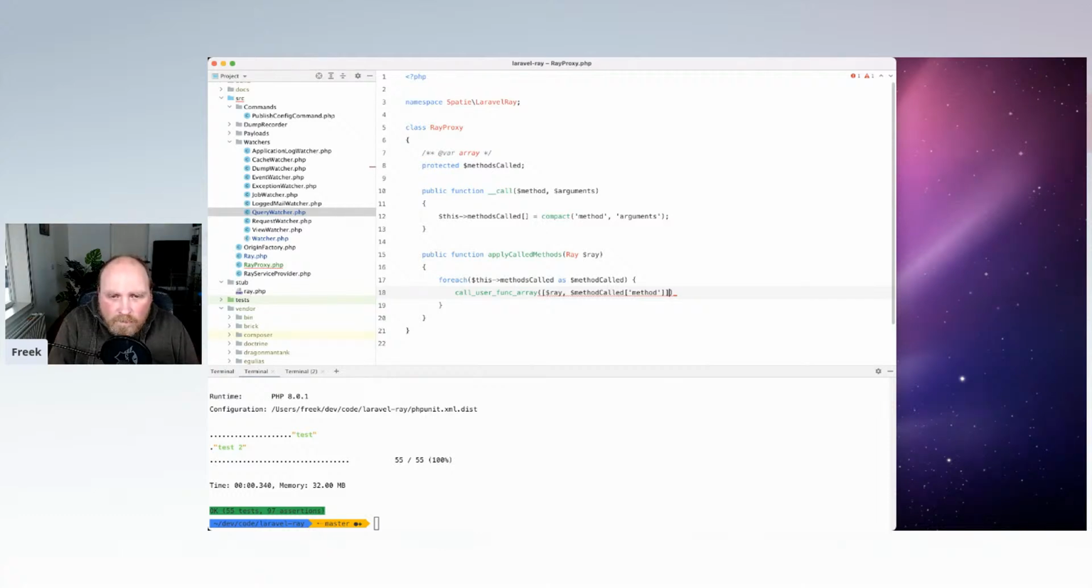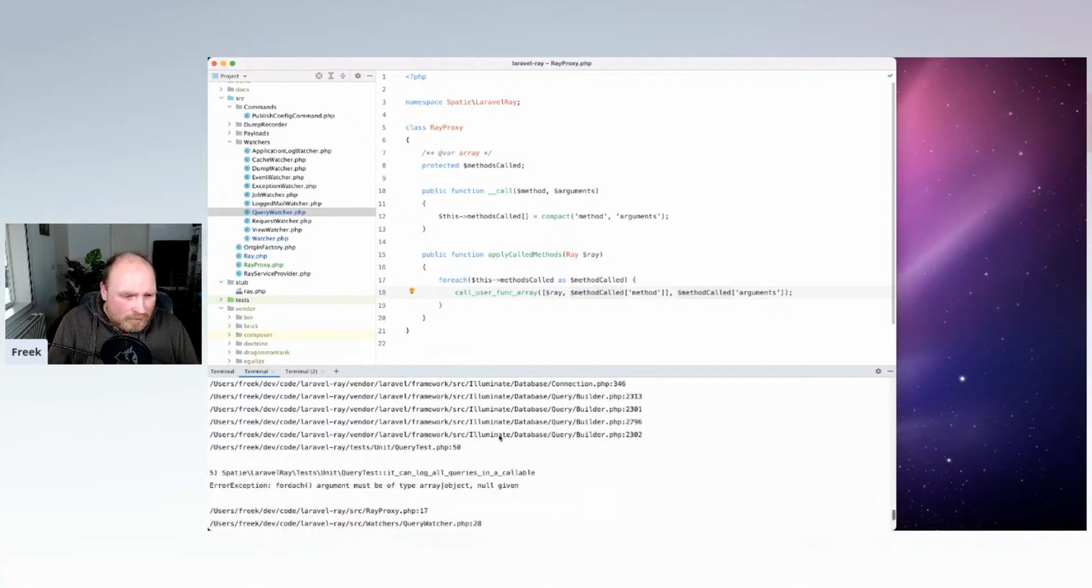Here I had a key of method and argument, so here I can have methods. And then as a second argument, I guess, it's called arguments. Yeah. I guess all this should still pass. They don't. Null given. Probably this should be instantiated.